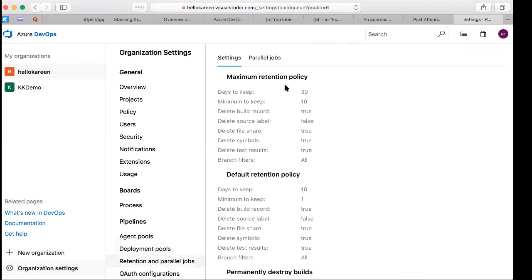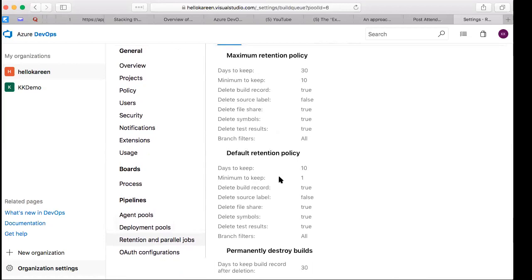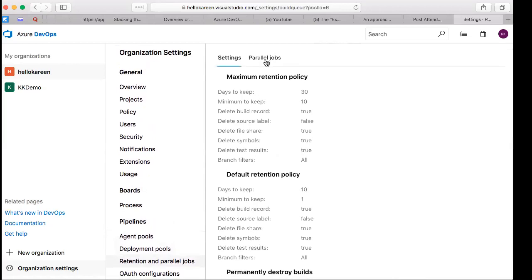And it gives you the maximum days that it will keep something, and the minimum number that it's going to keep. It's usually 10. If you want to increase it or decrease it, that's definitely up to you, but this is something that you would have here.